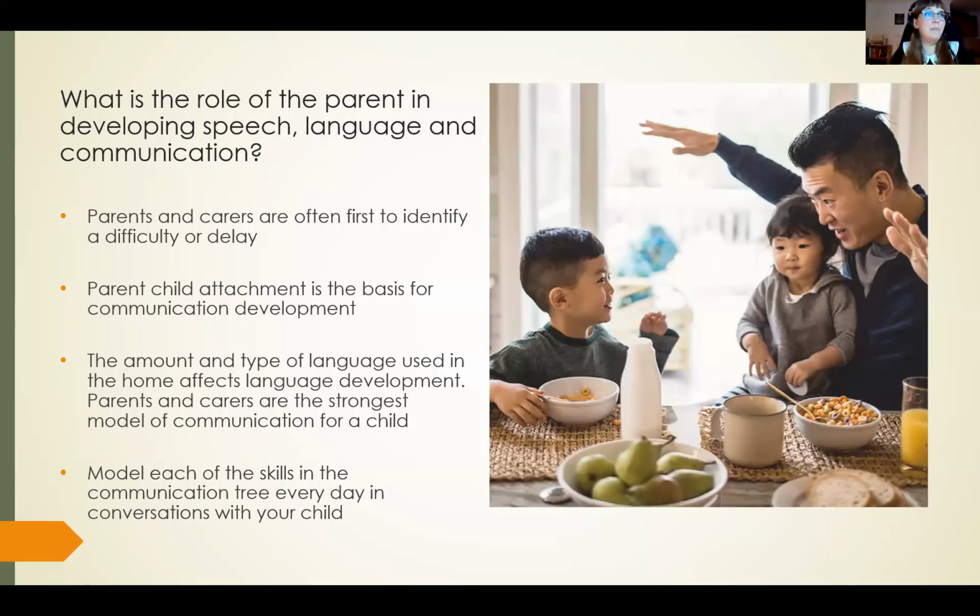Parent-child attachment is the basis for communication development, absolutely. The child is basically watching you like a hawk every minute of the day, and their relationship with you and how closely attached and attuned they feel with you is really important for their development, including speech, language, and social skills. And the amount and type of language that we use in the home affects our language development. Parents and carers are the strongest model of communication for a child.